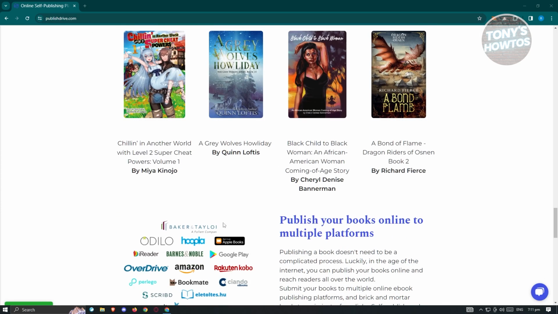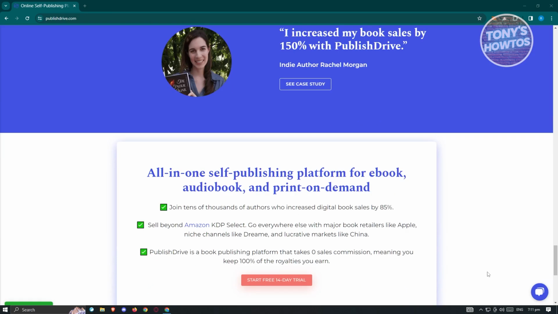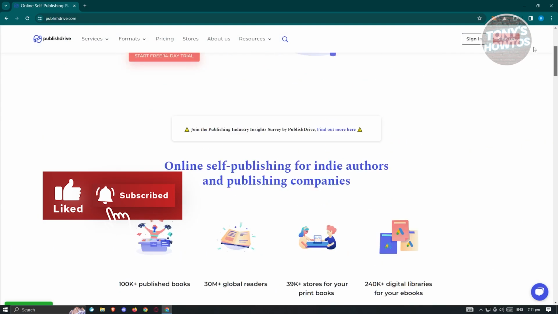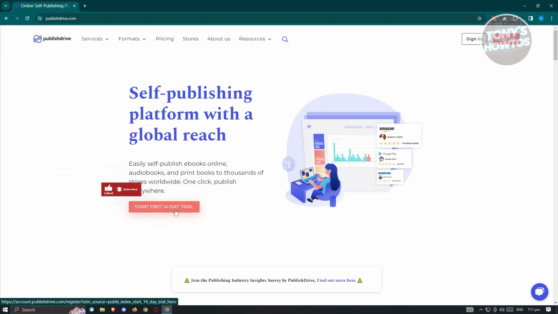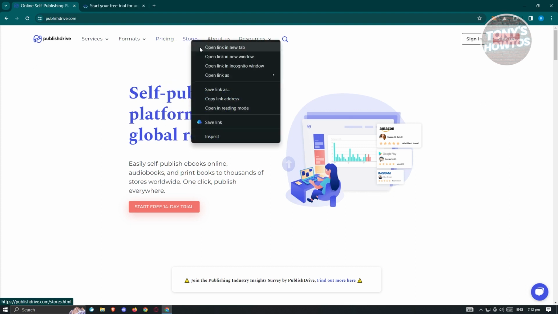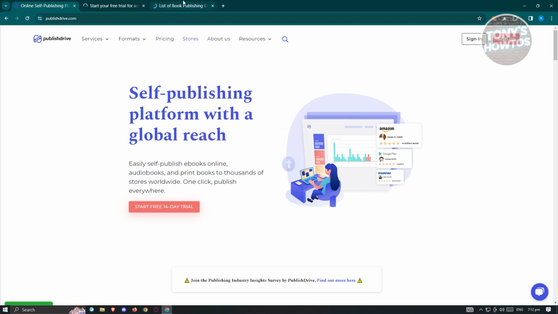Now, how do we actually get started? What we need to do is sign up. Usually at the very bottom, you see the start free 14-day trial. Or you could go to the very top, same thing, you have the start free for 14 days. They also have the pricing page if you want to view that, as well as the stores that they are connected to.